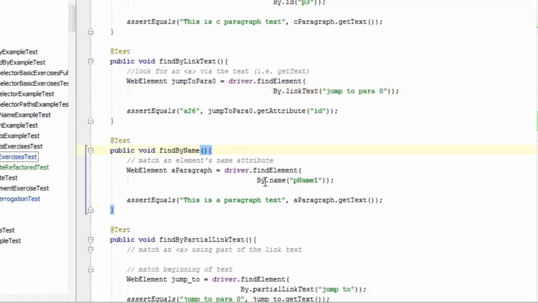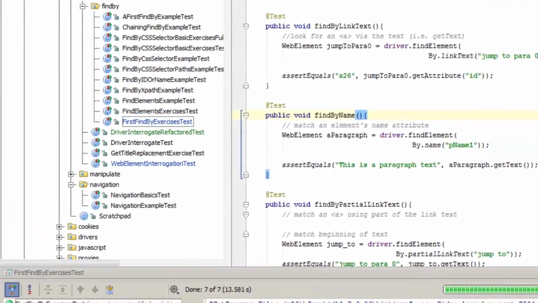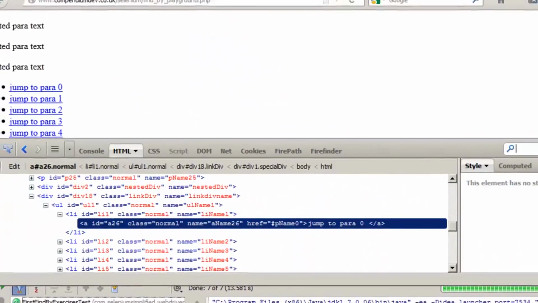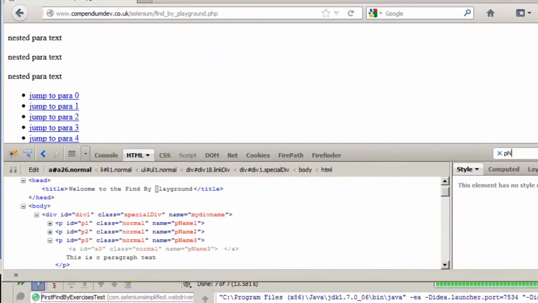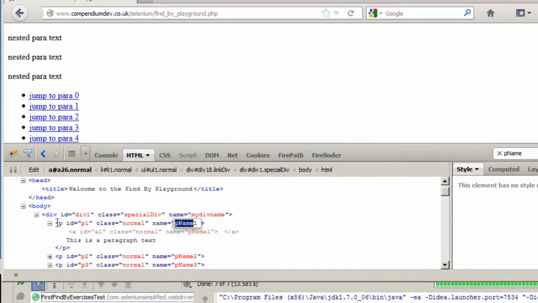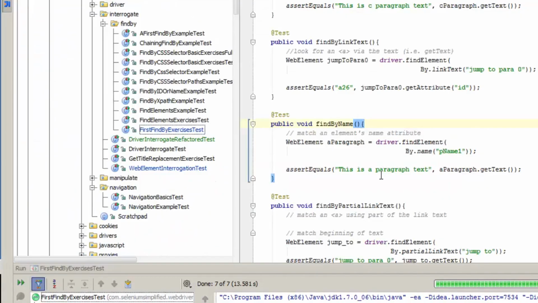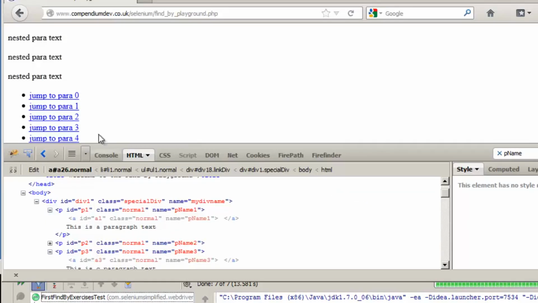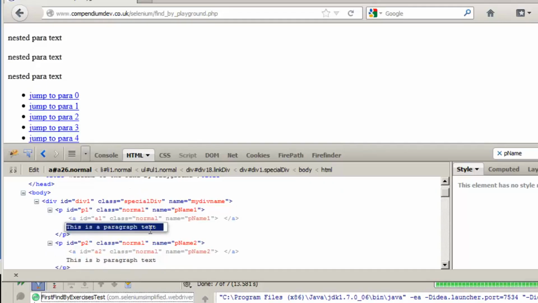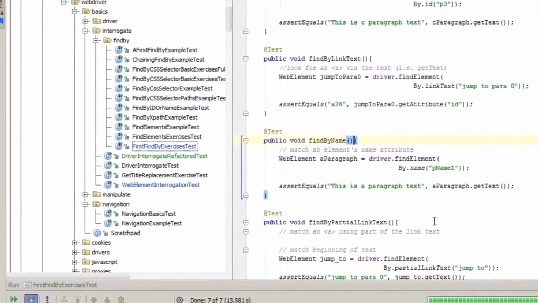Find by name, I'm looking for a name of pname1. Let me just do a quick search for that. There it is. So it's one of the paragraph text at the top. And when I find that name, I'm asserting on the paragraph text. This is A paragraph text, which it is. The following one is this is B paragraph text. So that's a unique text, and I'm fairly sure that when that assert passes, the test has worked.